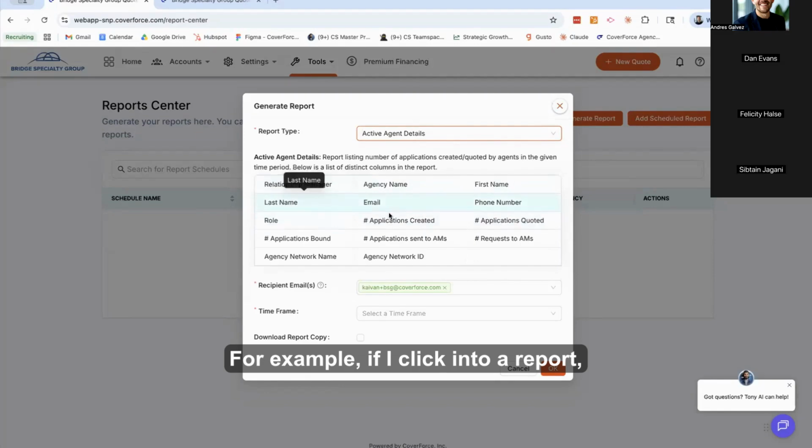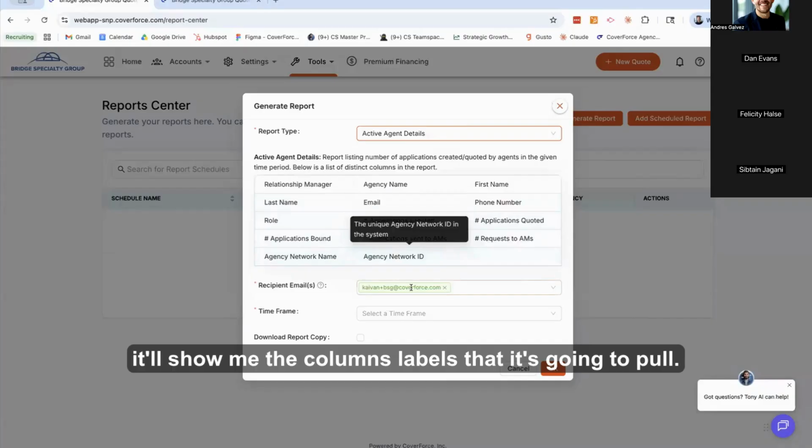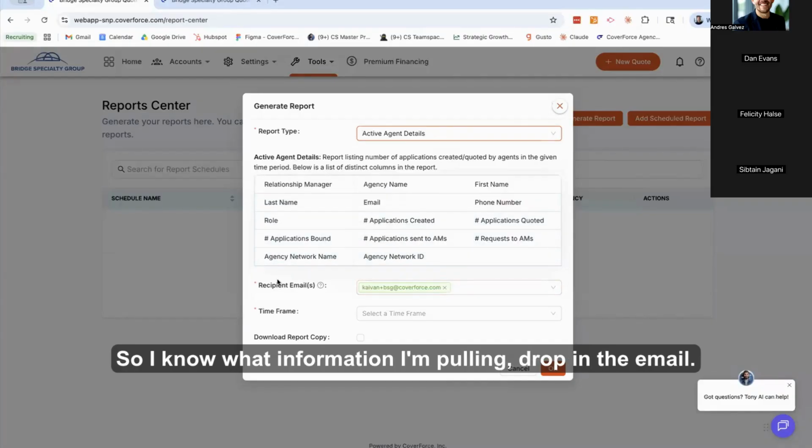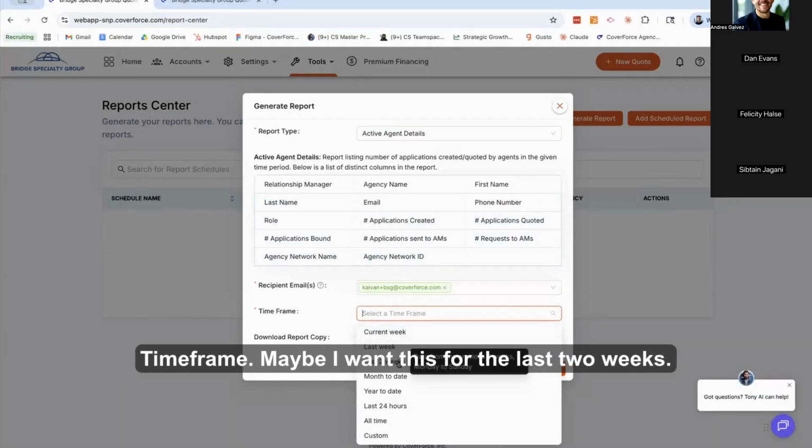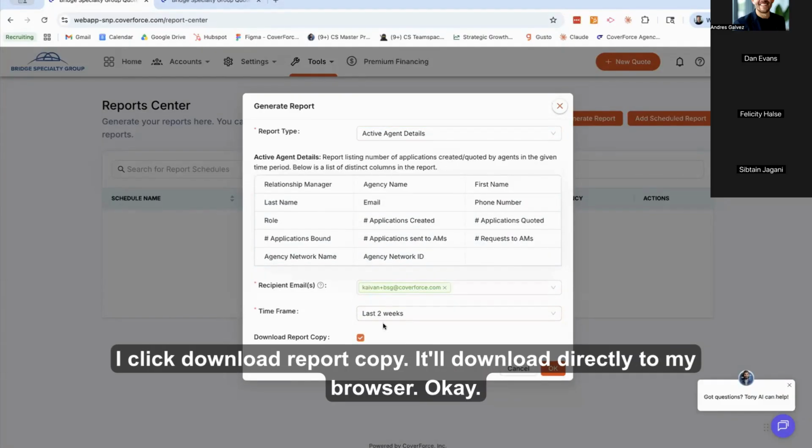If I click into a report, it'll show me the column labels that it's going to pull, so I know what information I'm pulling. Drop in the email, time frame. Maybe I want this for the last 2 weeks. I click download report copy. It'll download directly to my browser.